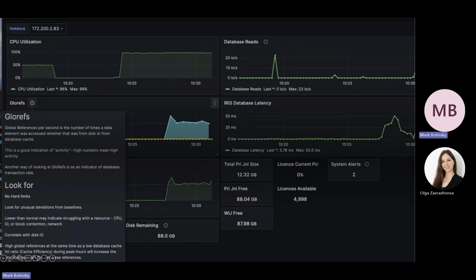Now, if we expand on this, we're going to start looking at, in a separate dashboard, some of the Iris metrics. Now, you don't want to put all of them in here because, again, you don't want to be creating just this major pain of blinking lights where the data gets lost. So you want to put your most common things that are important to you: CPU utilization, global references, maybe Iris disk, database latency, journals, for example, and it kind of alerts, and then you can drill down on those.